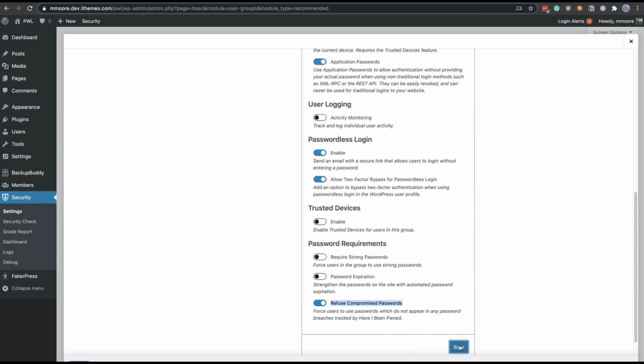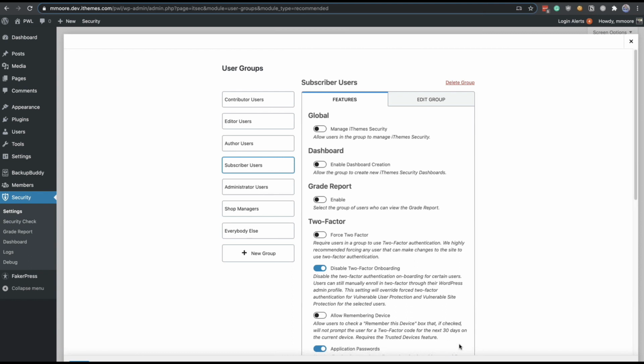So we're going to go and save that. So again, just to sum up what we did here, we wanted to separate our shop managers out, even though they have similar capabilities to our administrator users. And then we created a high level of security for them. And then for our low level users, we made that security a little bit easier. We don't want to create that friction for them. We want to have it be a little bit easier.